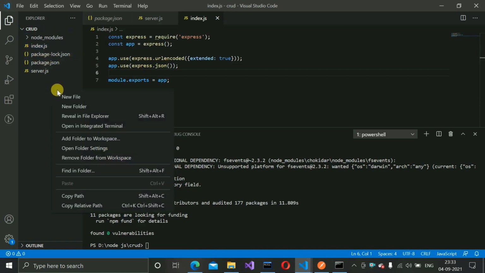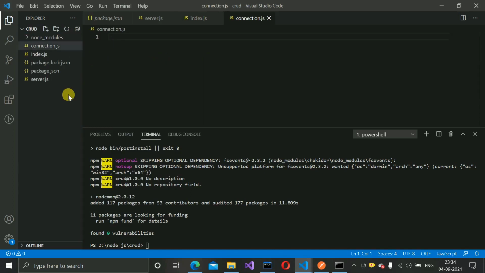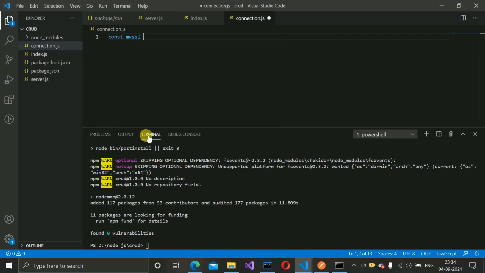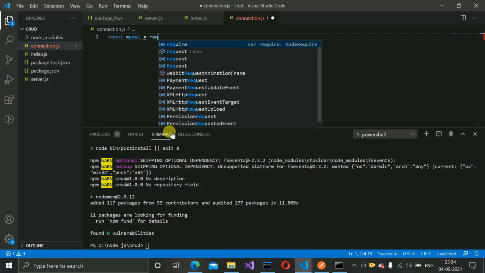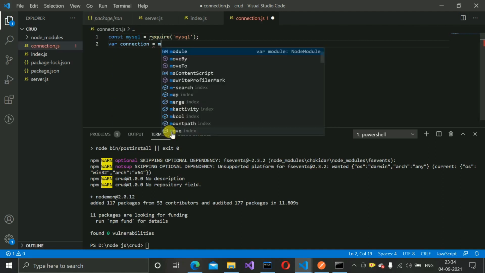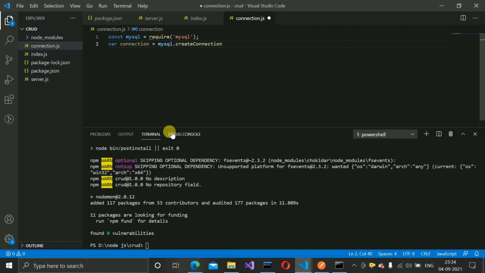So for that we are going to create a new file. The file name which we are going to write here is connection.js. And in this we have to write const mysql, and we already installed MySQL, right? npm install, yeah. So we are going to use it, and here we have to write var connection. This is a variable, and this we are going to create with mysql.createConnection, this option, and in this we are going to write here port.